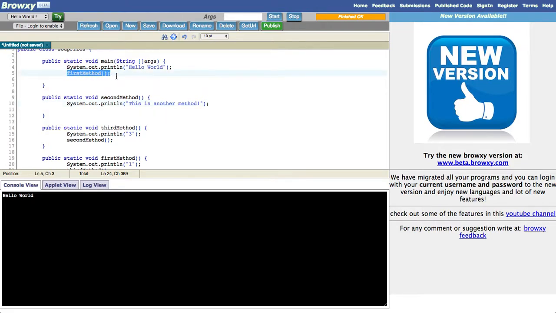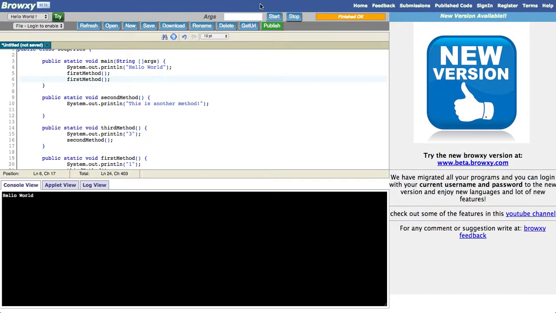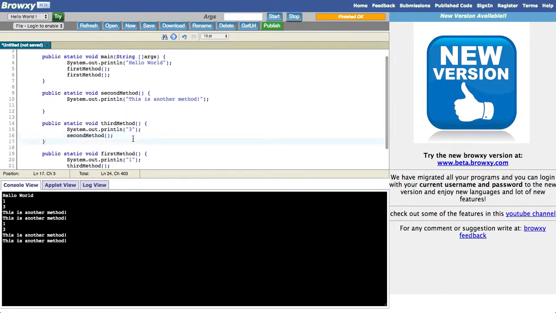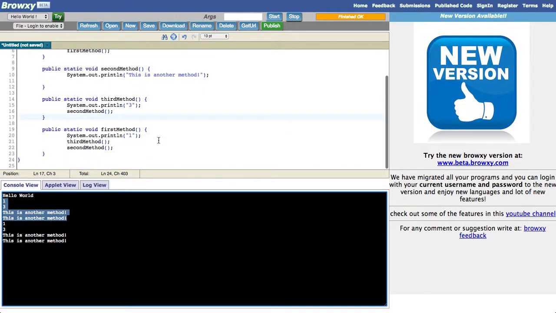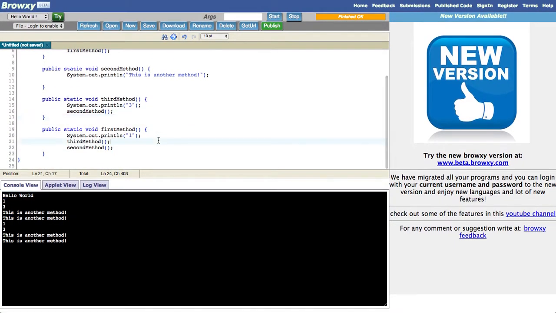In which case we could call maybe another fourth method, which would repeat this whole chain again. So we'll get a pretty long output here, not too long though. You see a bunch of this is another methods, 1, 1, 3, 1, 3, and hello world. That's quite interesting, because one fourth method would obviously print 1, 3, and then this is another method, this is another method. So you can do some pretty crazy things, just make sure you don't make infinite loops.